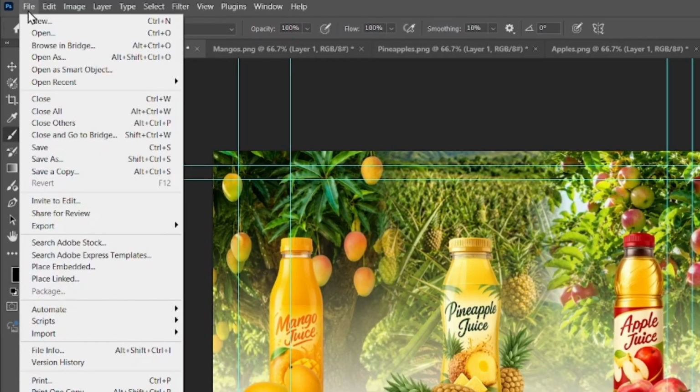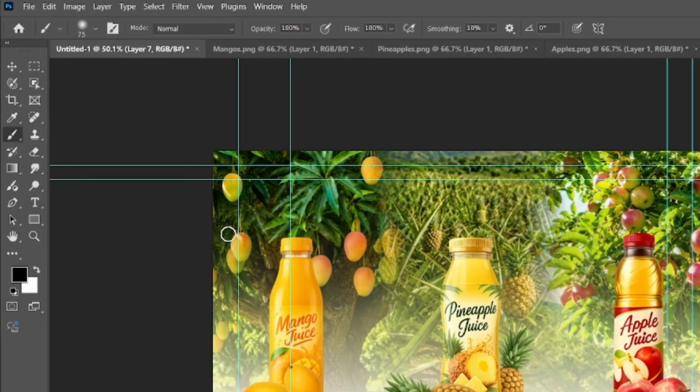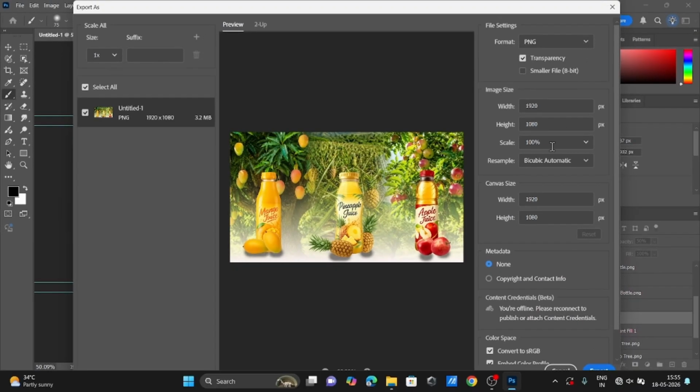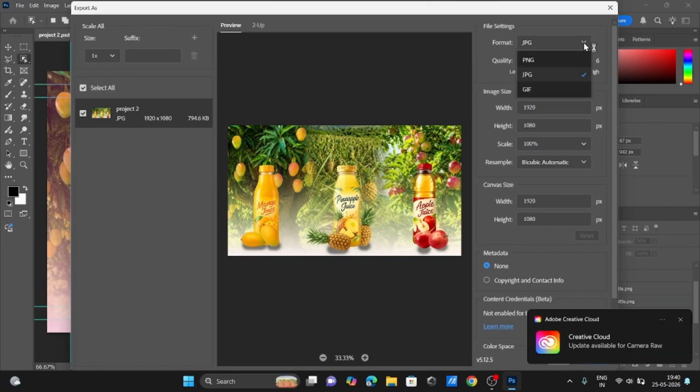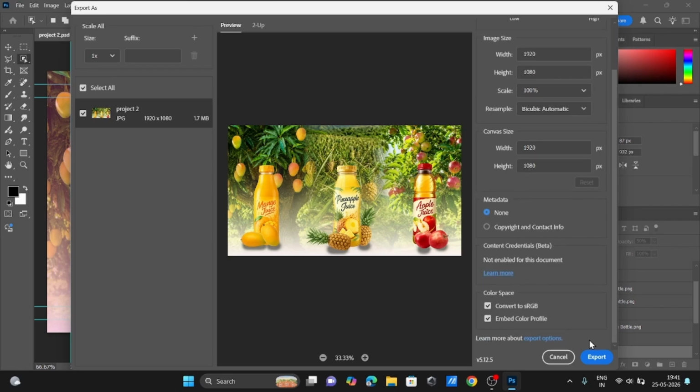So go to File, Export and Export as. Select whichever format you want to export, and set the quality of your image. Then click Export to export the image.